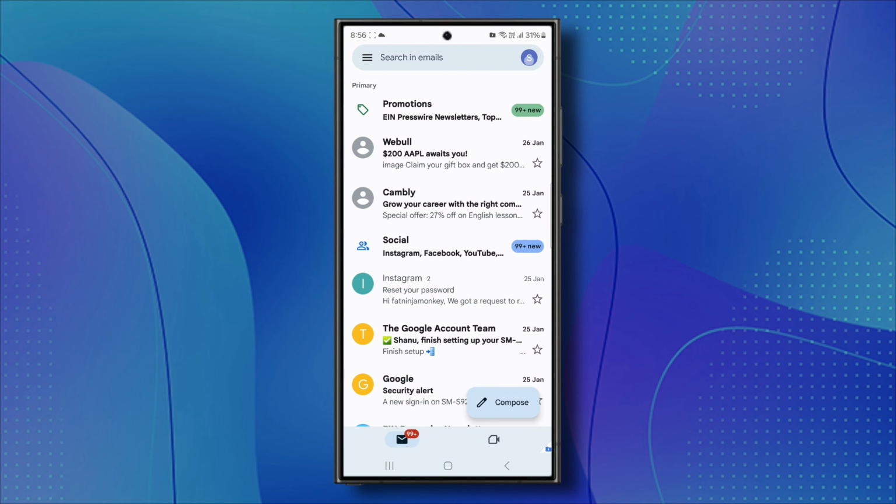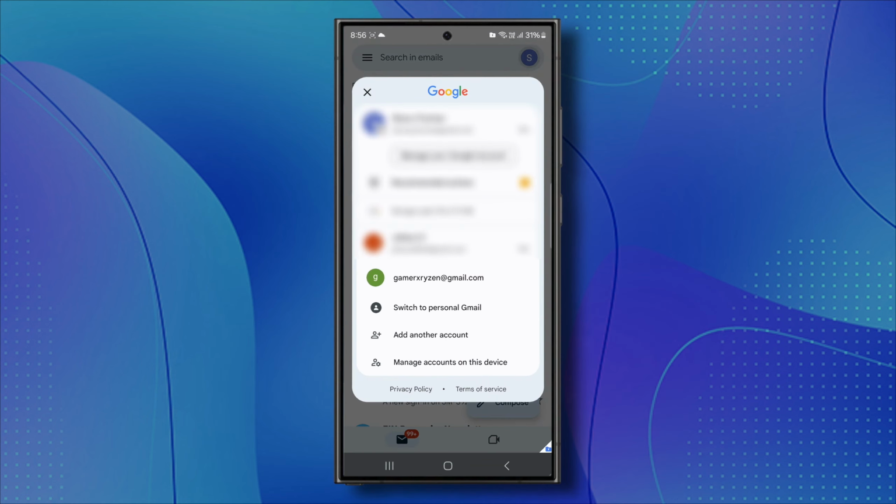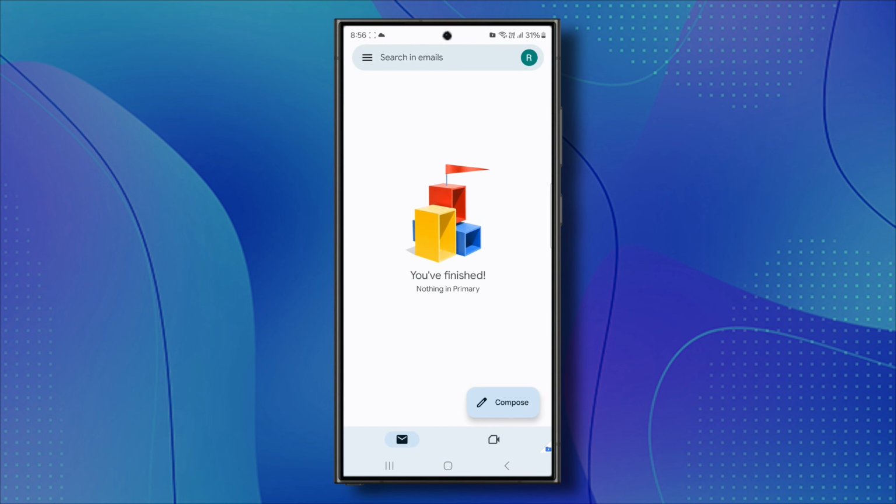To confirm the addition, tap on the profile icon again. You should now see the newly added account alongside your existing ones. In my case, I now have 3 Gmail accounts in my profile.